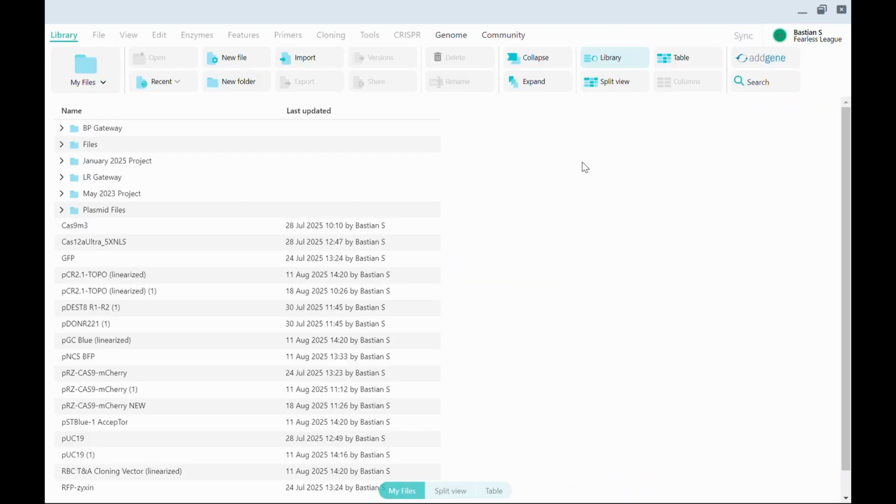Welcome to this tutorial on virtual agarose gel electrophoresis simulation in Photo51. Today we will guide you through creating a virtual gel to visualize the bands from your PCR or restriction digest.